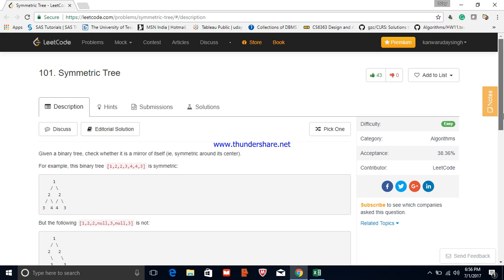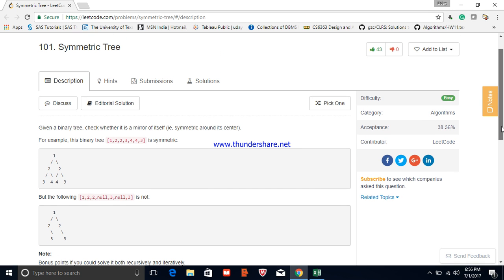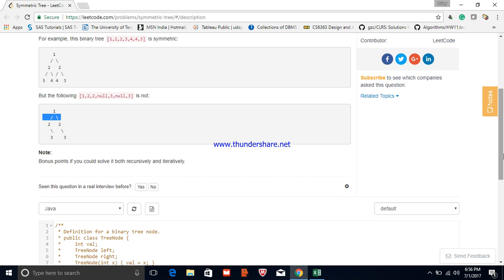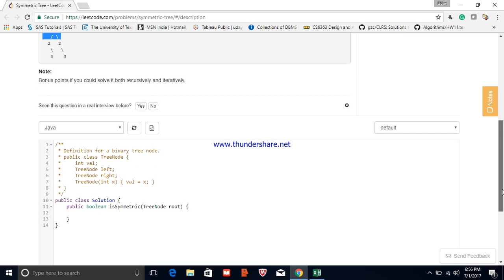Okay guys, let's do the 101st problem at Leetcode. Symmetric tree. Given a binary tree, check whether it is a mirror of itself. For example, the given tree is symmetric, so it's a mirror image. The other one isn't. Bonus point if you can solve it recursively and iteratively.